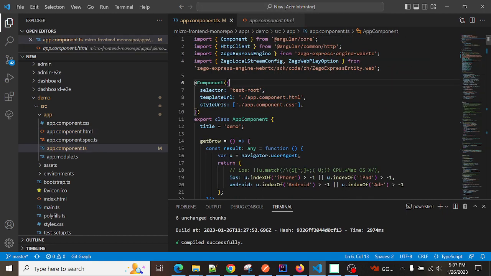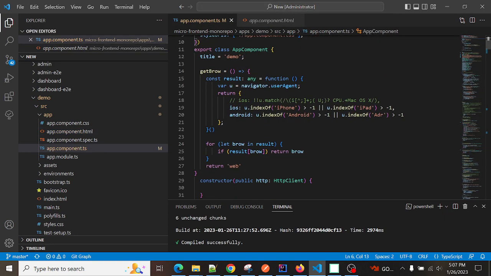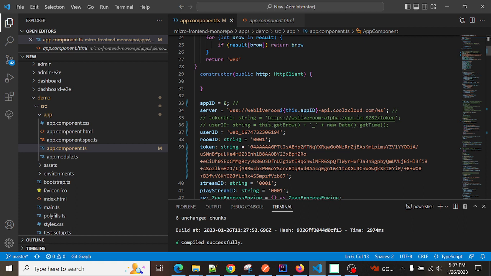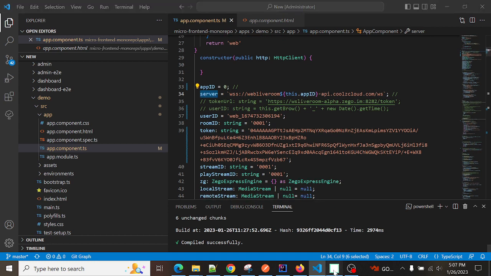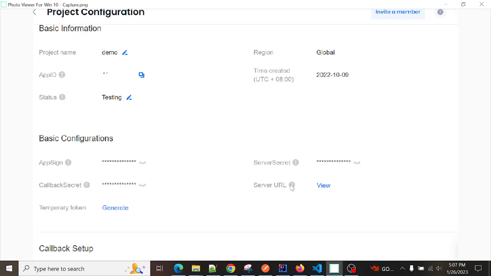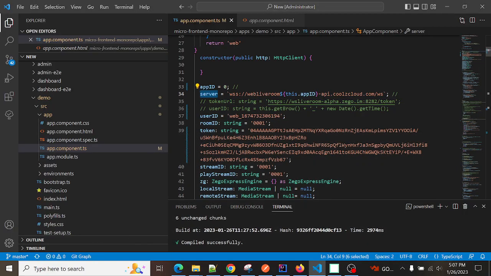Now let's move to the code part. Firstly, you just need to pass your app ID, whatever app ID you have, and then you need to pass the server URL. This is the server URL that you get after you create the project. You need to bind it here, and the app ID you need to update here.